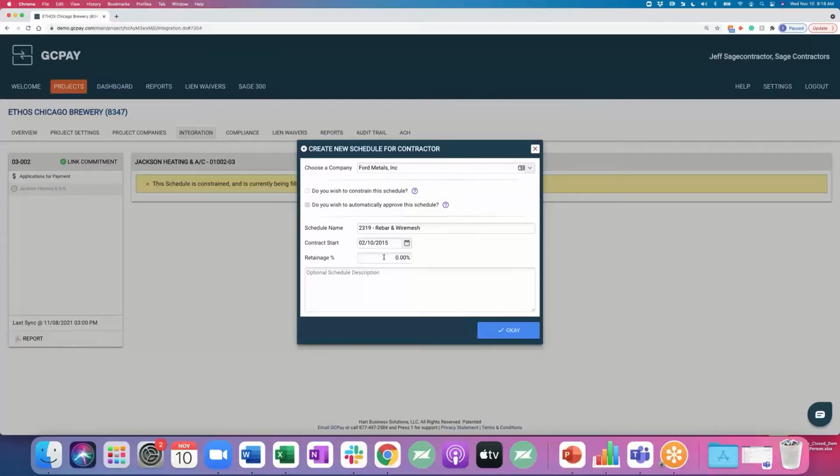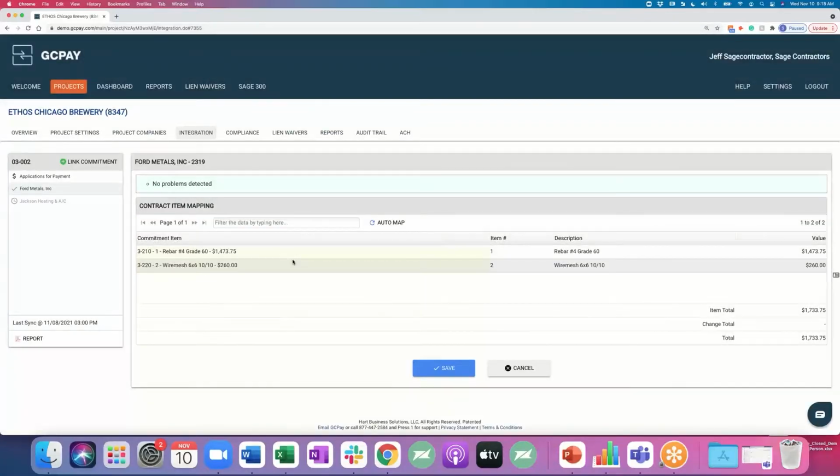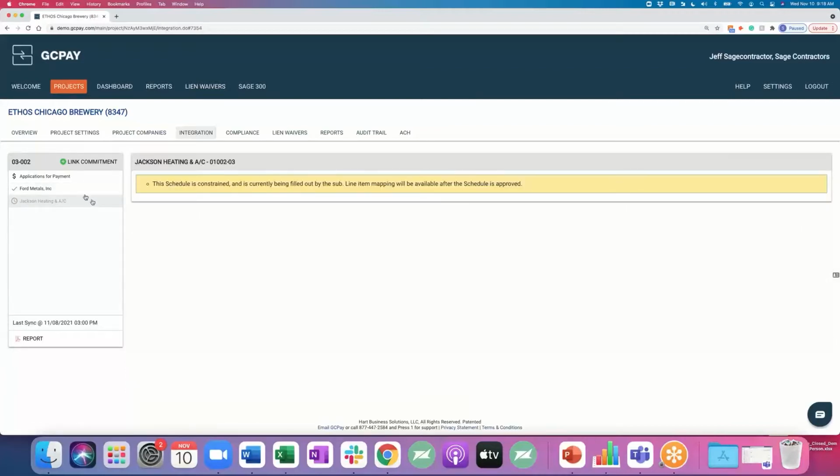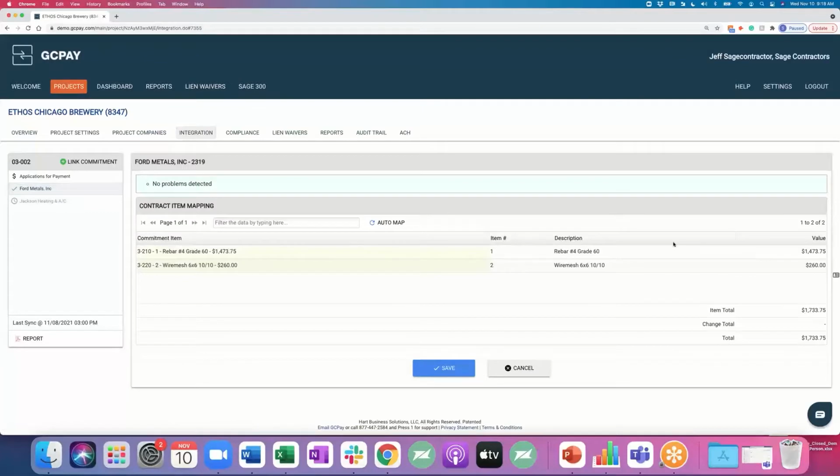Notice how retainage is 0%. Again, that's whatever we have it set to in Sage. I'm going to click OK. And now notice how that will come over with all the detail already set from it in Sage. So two different things you can do here: either lump sum, have the sub break down to more detail, or if you want it detailed, then the sub can just invoice on this directly.